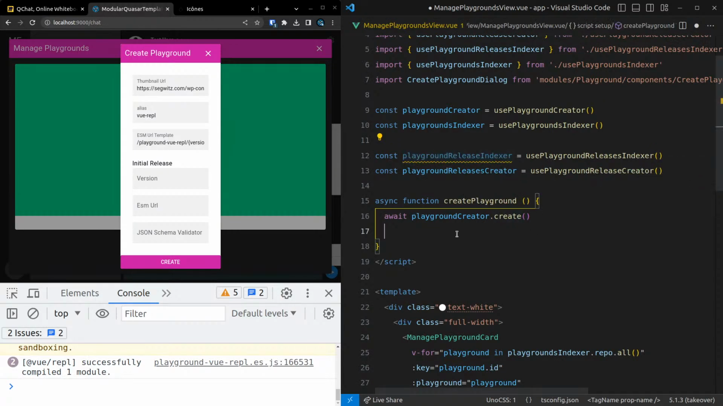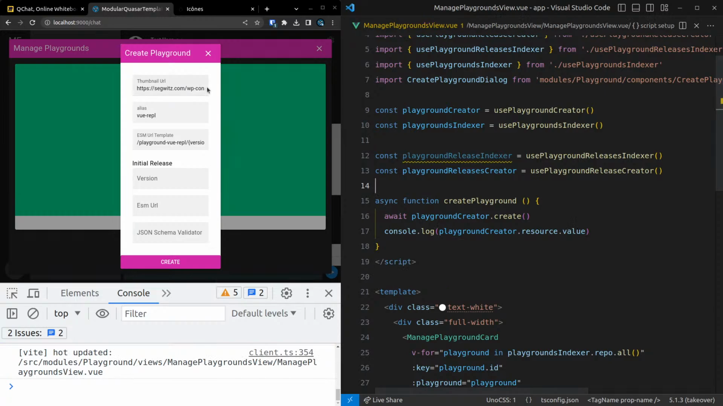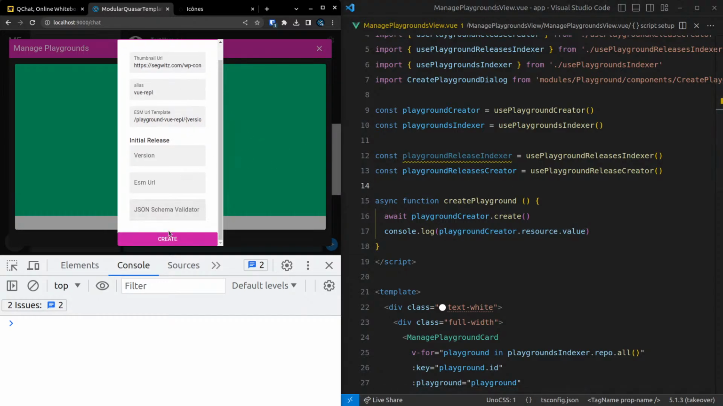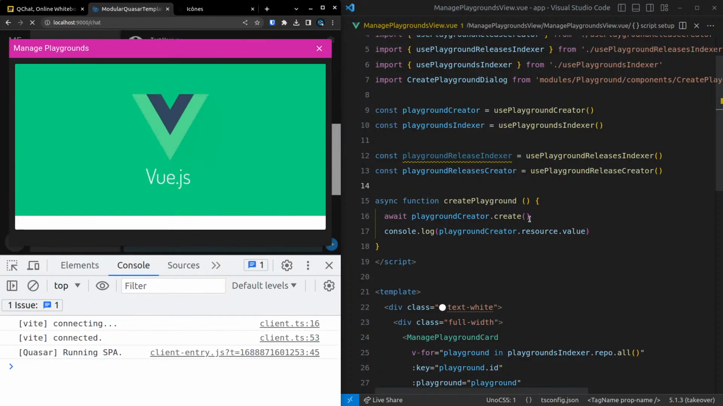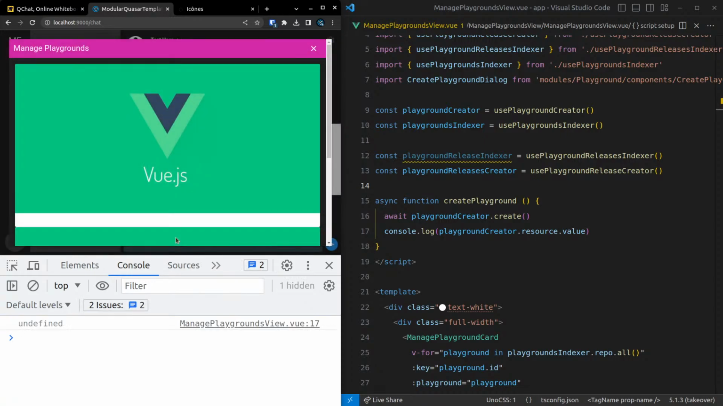So it gets created, and let's just do a console.log there of playgroundCreator.resource.value. So the thing that was just created, we should be able to essentially take its ID and use it to then create the initial release, because the initial release has to be associated with the playground we just created. So let's try that. I need to make this sticky, that create button on the bottom, but that's for later. Let me just give this a refresh just in case it doesn't have that code. And let's do create. All right, we got undefined there, so it looks like that didn't work.